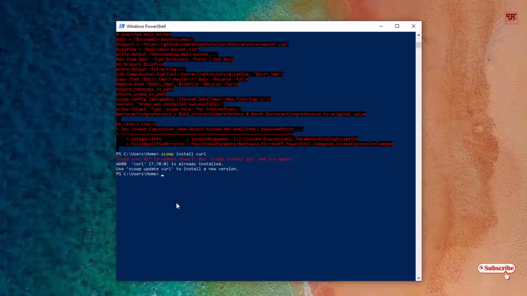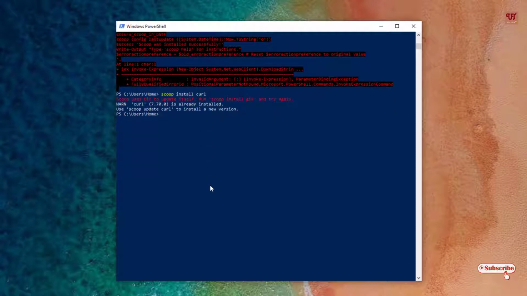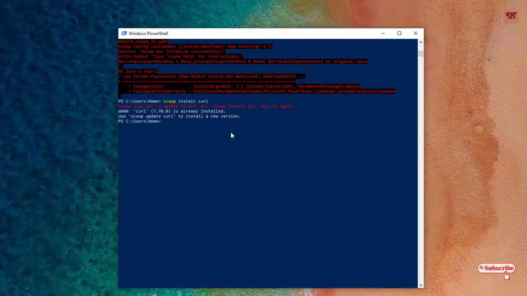You can see here I have already installed curl using scoop install curl, as I already installed Scoop and have used Scoop before. In your case it might be installing. In my case it's saying use scoop update curl to install the newest version. So I will try this command too.